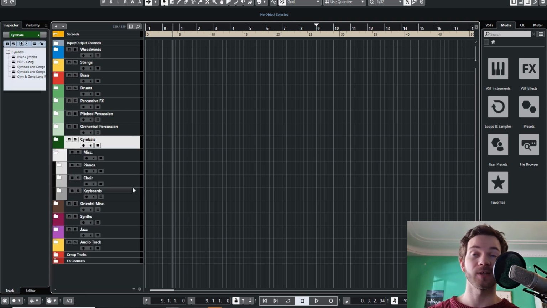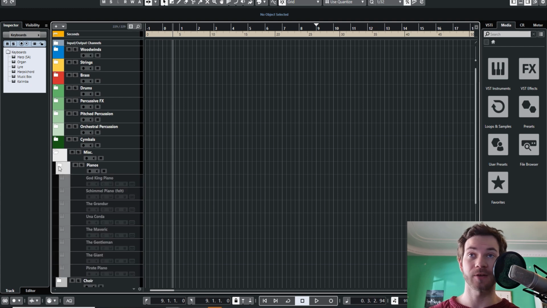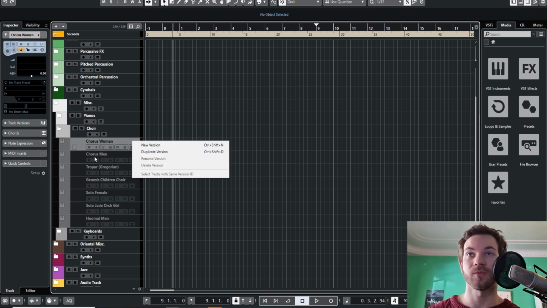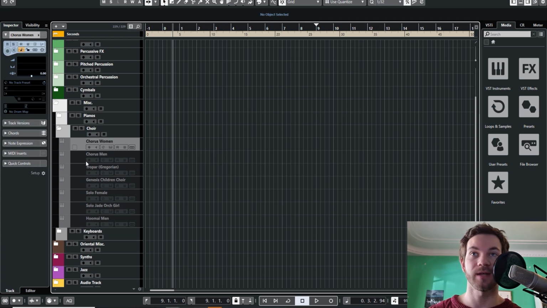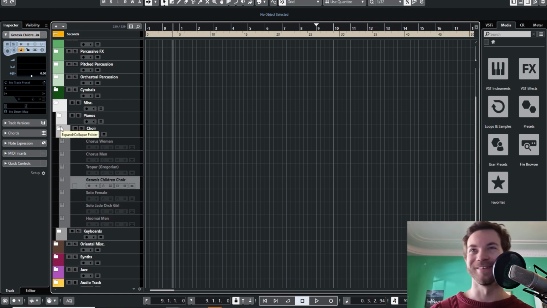Miscellaneous is broken up into 3 categories: pianos, choirs, and keyboards. Pianos are just pianos. Choirs are choirs. All the stuff you would need for that. We got not just the men choirs, but the women choirs and the children choirs too. And other stuff.